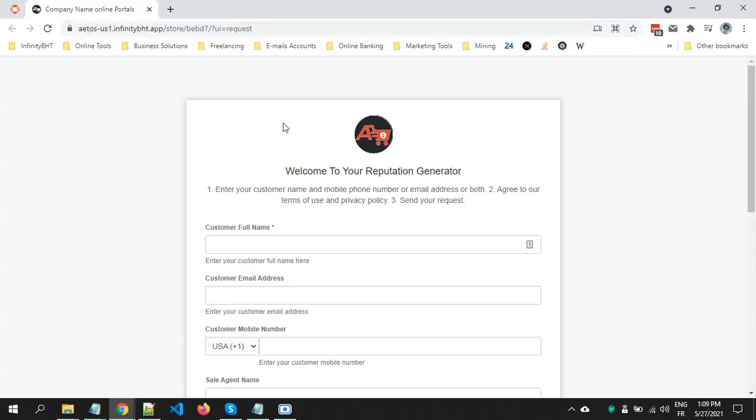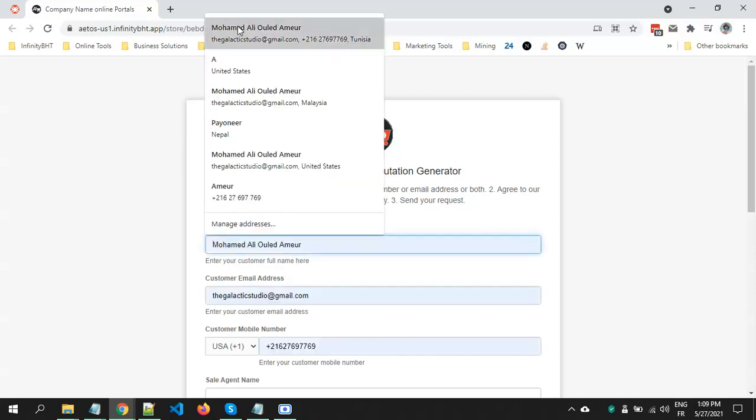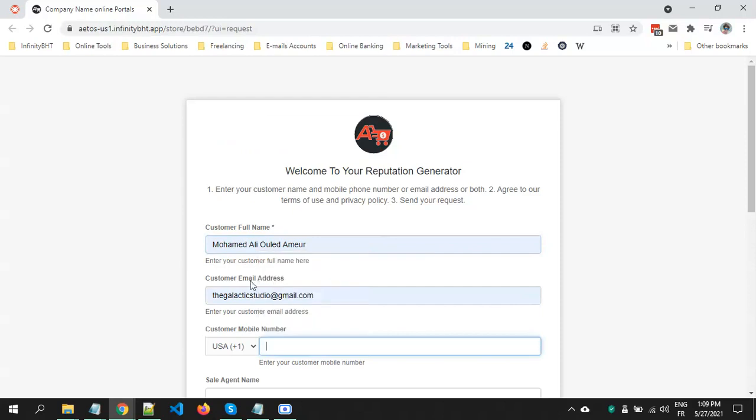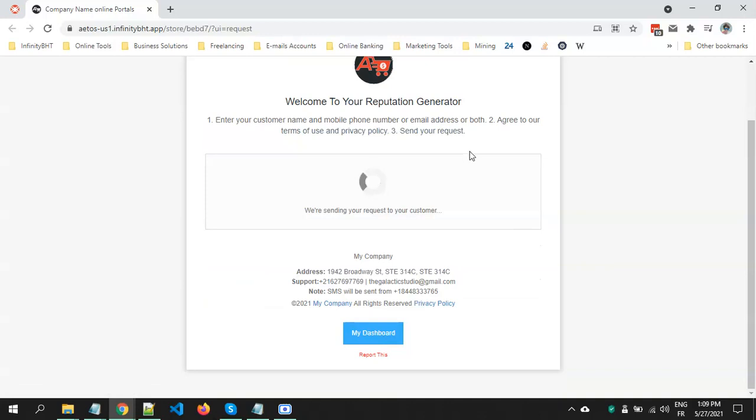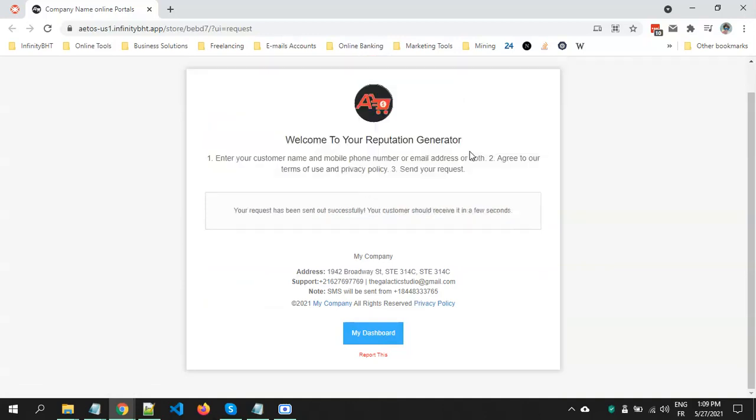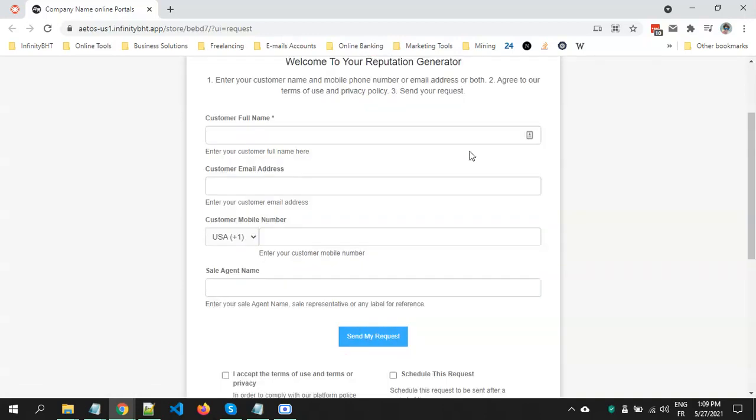So the request portal is a simple form where every business owner just has to put in his customer details, either email or mobile number or both for a higher conversion rate. After that, you just have to click send my request. This is pretty simple. The whole tool won't even take 2-3 seconds to send your request to your customer through email or SMS or both.